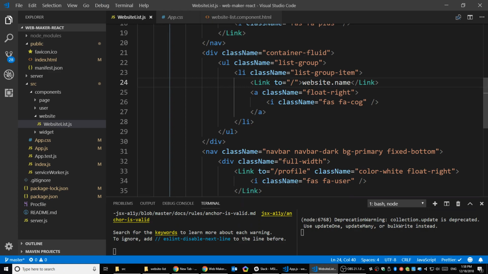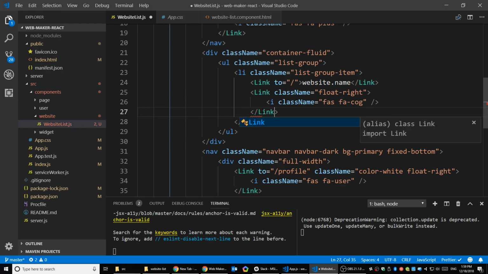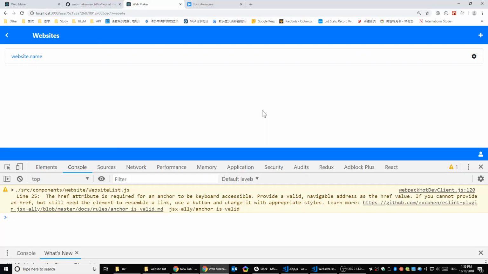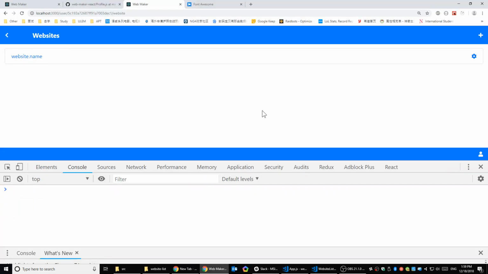And this one is going to go to the website edit. Again, I don't have that page, so I'm just using slash for now. I'm going to change that in a second. Okay, there's no warning.